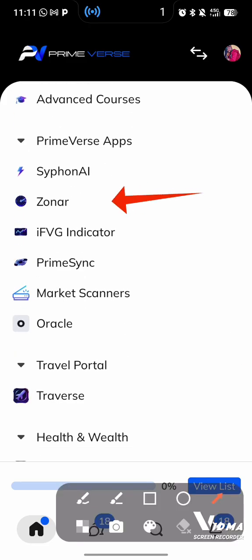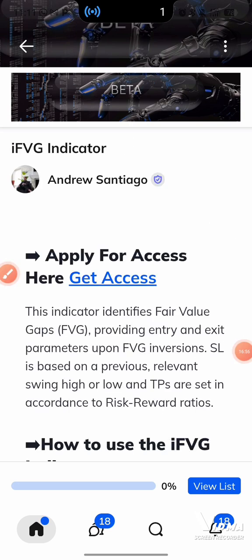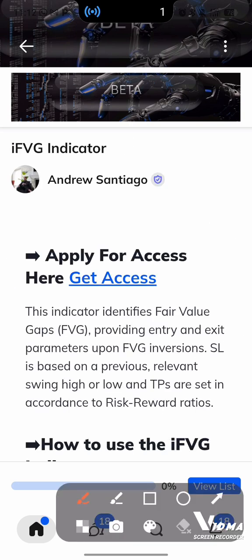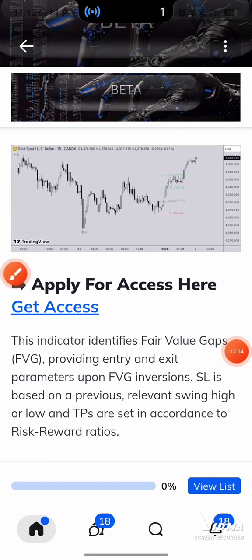So we have just successfully set up our Zonar. So we want to set up the iFVG indicator, iFVG, right? Inverse fair value gap. So make sure you take note of Donny Dropouts. Okay, Donny Dropouts for this particular iFVG. Write it together.